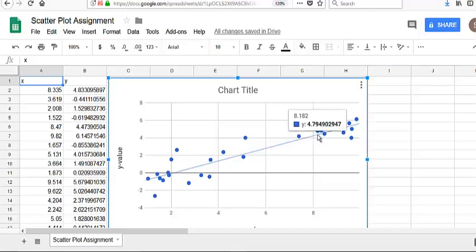So it's probably one of these two here. I think if you click on the graph, you can actually see. Yeah, so this data point here is 8.35 x, y 4.83. Okay, so that's kind of nice if you want to see which ones are which.